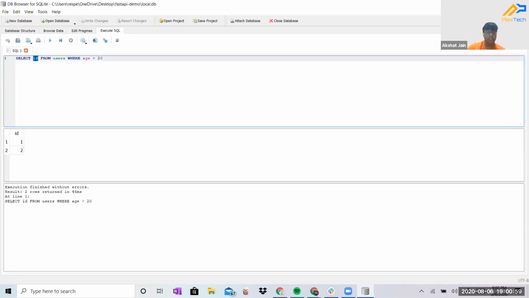If I want different data, I can do that too. It's like name from users where age is more than 20. So that's how you can query the database. You can do more complex things like name, age. You can get both of them. So you put comma age. So yeah, now you get all the users whose age is above 20.